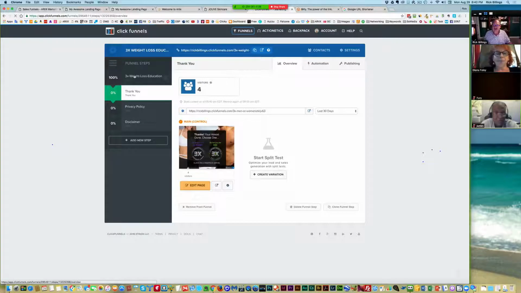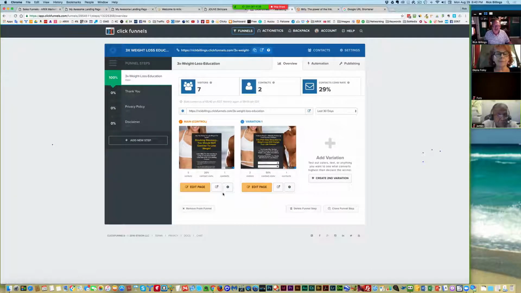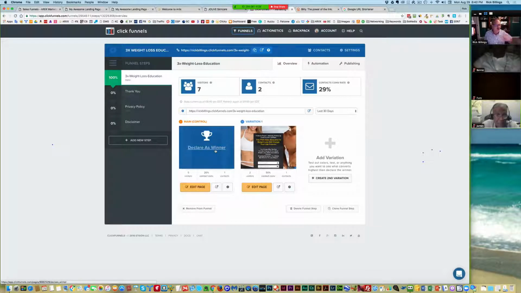So let's go back to the first one here. This has split testing. So what happens is this right now has had 5 visitors, 2 people opted in, a 20% conversion, one person. This has 2 visitors. I really haven't marketed this particular funnel that much. This has had 2 visitors and 1 person opt in. So this has a 50% conversion. This has a 20% conversion. So you do split testing. The system just alternates them. You market the one link and it just alternates them back and forth. And then when one is doing much better than the other, you just declare it as a winner and it deletes the other one.